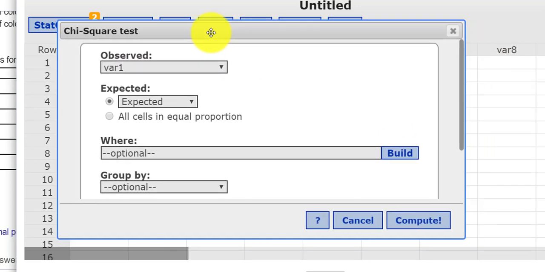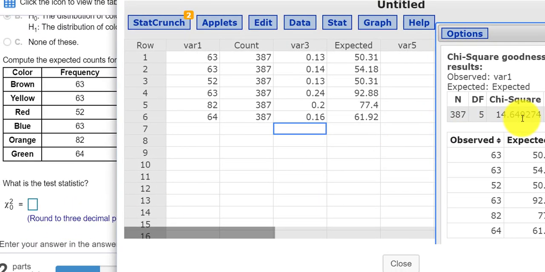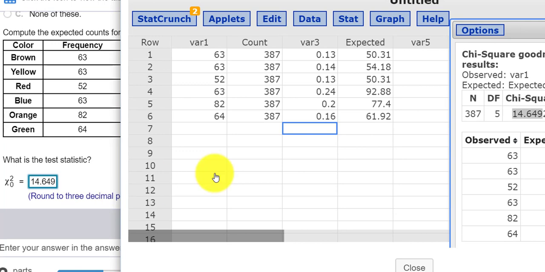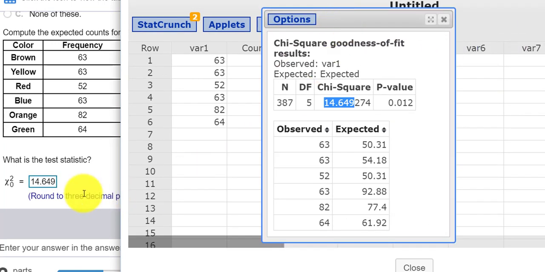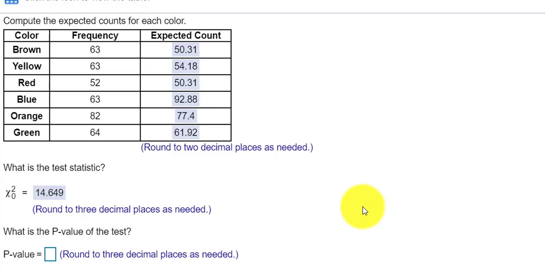I'm having mouse troubles today. I press compute, and here is my test statistic. It says to go to 3 decimal places, so it looks like 14.649. Let's put that in here and check our work. I press check answer, and we get the good job.